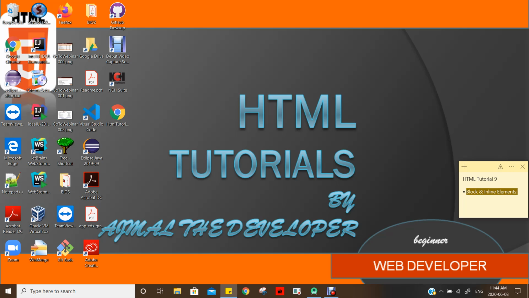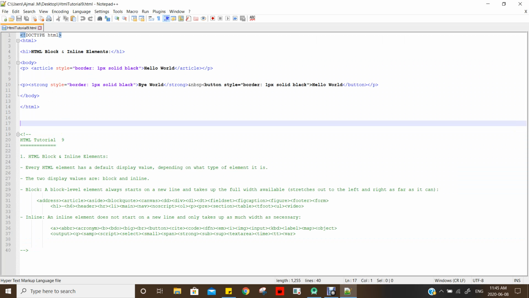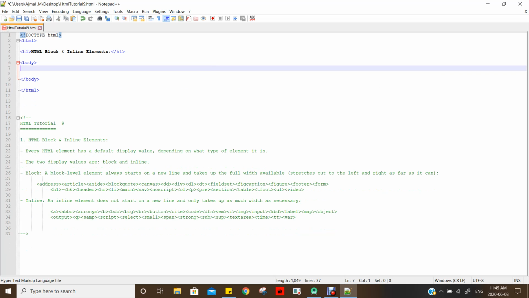So in this tutorial we will discuss the different display values of elements, and each element by default has two different display values, which are block and inline. So without further delay, let's go ahead and start coding that. I'm going to delete this and start from the beginning so that everyone is on the same page. And like I said, all HTML elements have two display values, block and inline.